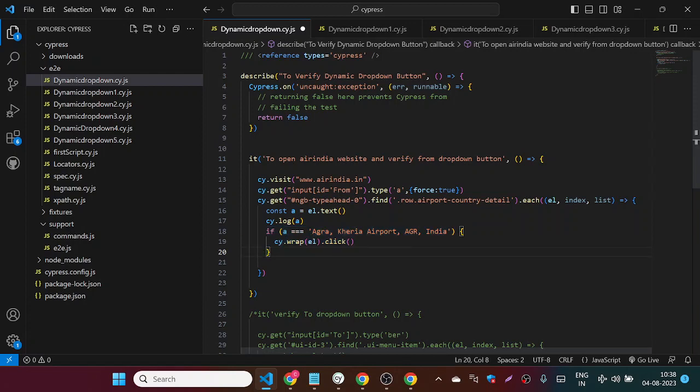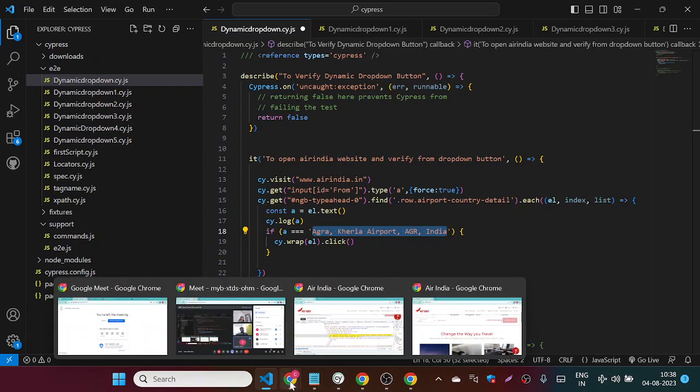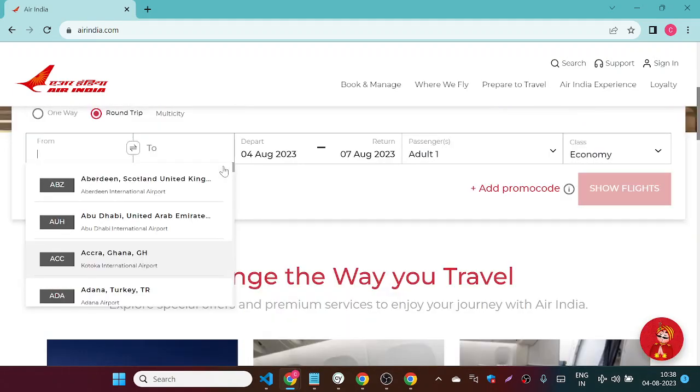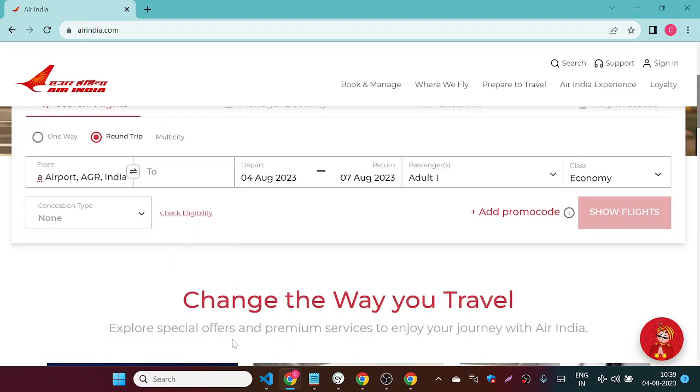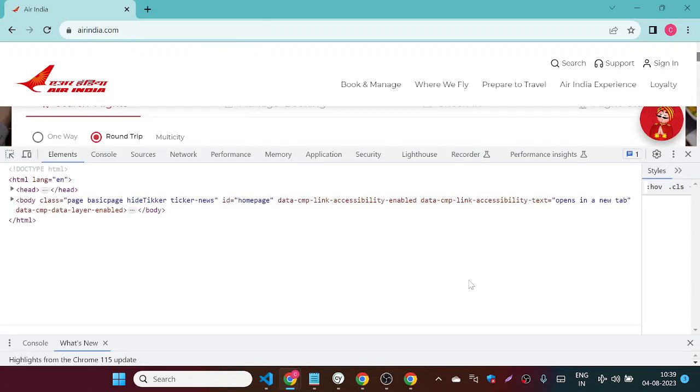Now let me check whether this airport name is there or not in my list. I copy this one, or else I just put it here. Let me check whether the same name is there or not. No, the name got changed now. So is Agra there or not? Agra like this. Agra, India like this. I can get it. Can you see? Yes. Yeah, so the string got changed now.